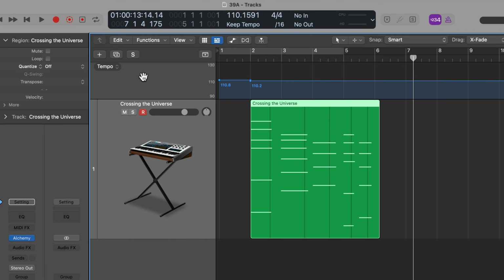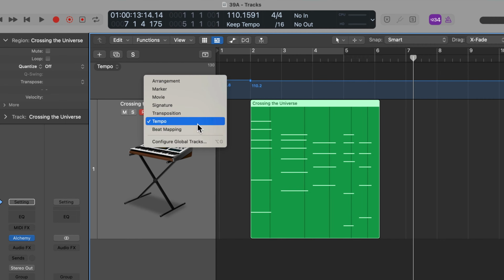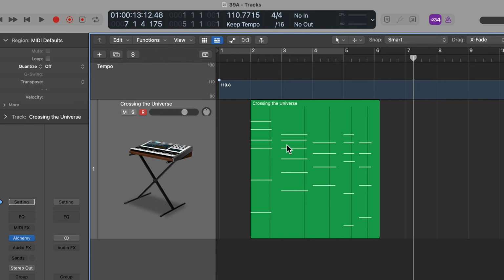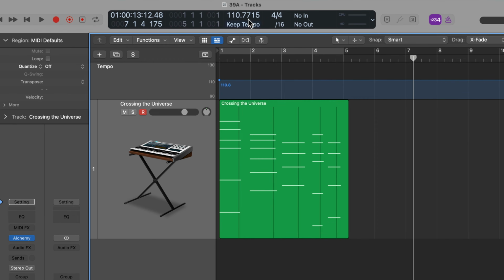And you can right click or control click here to hide or show the tempo track. So what I do is I just use this first step to sort of start as a guide. So essentially I'm at 110. So what I'm going to do is just delete this tempo information up here, drag my region over, and then I'm just going to change the tempo to 110.